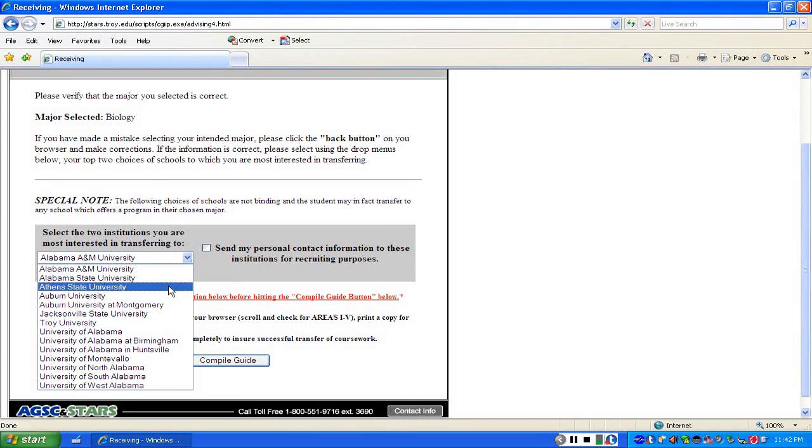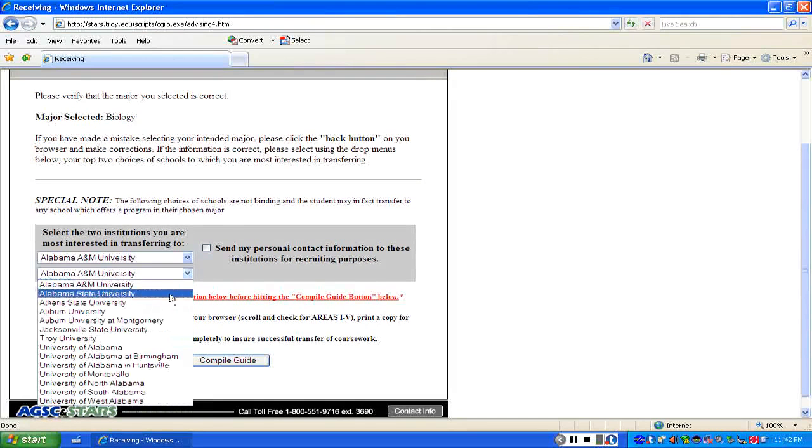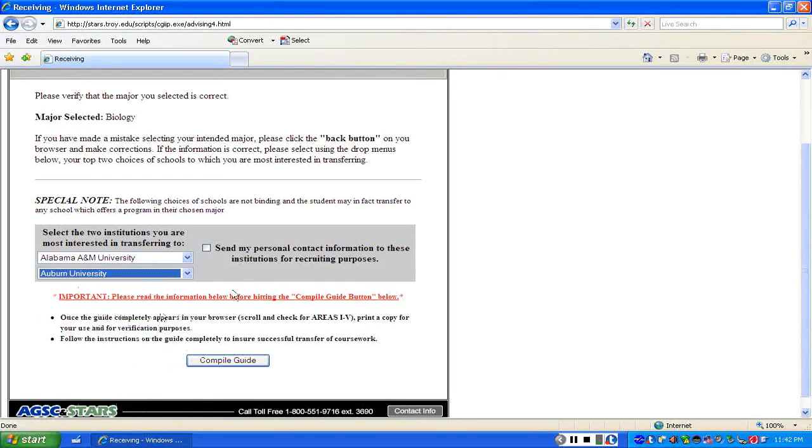Well, let's go ahead, for the purposes of this sample, let's pick Alabama A&M, and let's also select Auburn University. And then, of course, compile the guide right here. Click compile the guide once you select your schools.